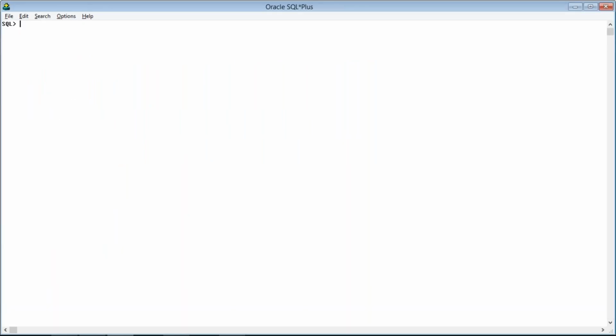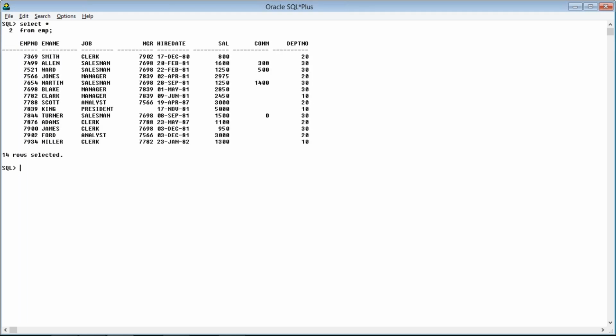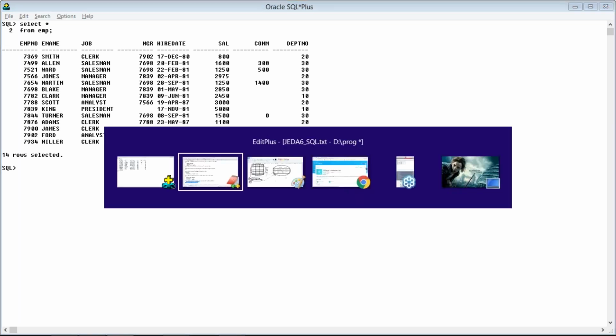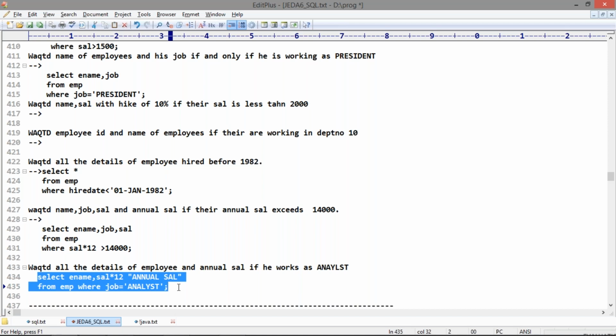So let me clear the screen. Okay, all the details. Fine. Then star you can use. If I give all the details, you can use a star. All the details are there. So just use like this, emp.star, and then you can perform like this.